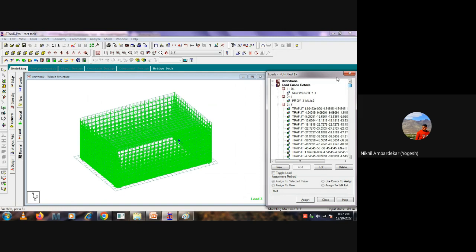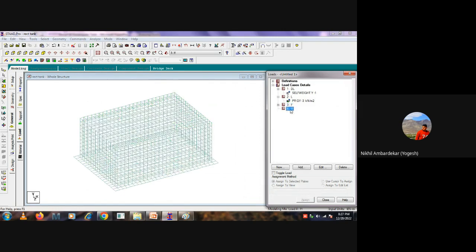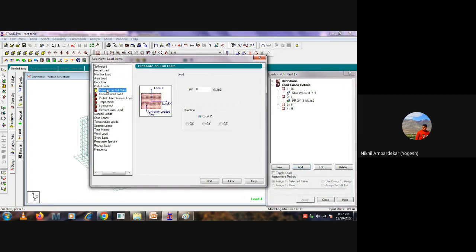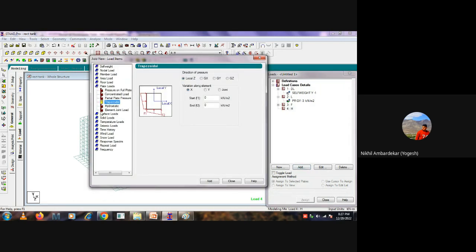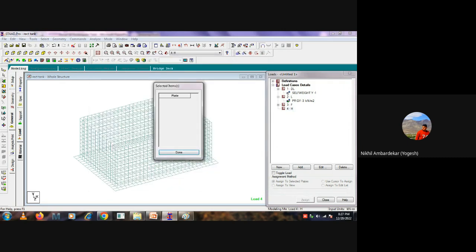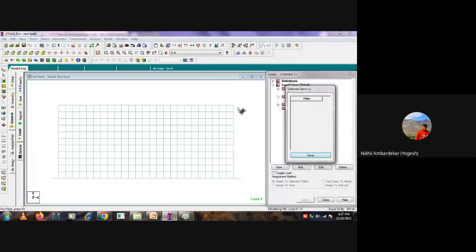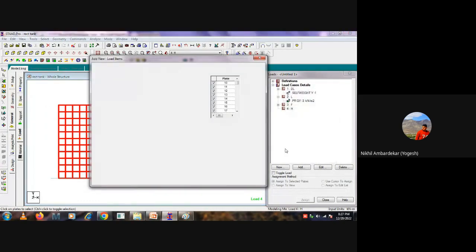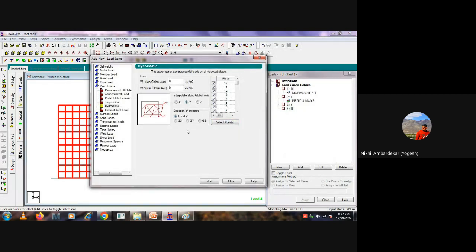Okay, so now we will apply the soil load acting from the outside, and that was 55. Soil load, trapezoidal load, hydrostatic load. Select plate, again go to the front view, select all the plates except top and base slab. Done. Interpolate along Y, local axis Z, that is fine. Now soil load and local Z will be acting in the same direction, so I am not adding minus. Instead of minus, I'm just putting 55, 0, that is correct. Add.